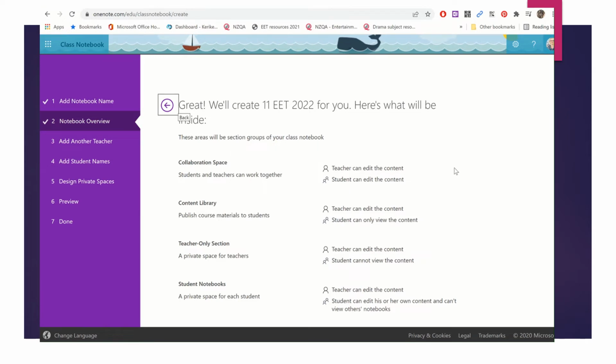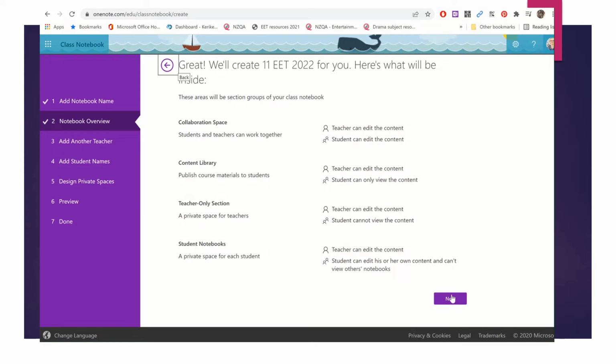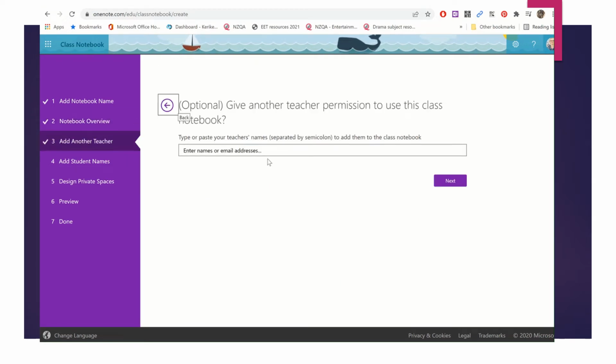And it's going to create it for you. Collaboration space, everyone can edit. Content, only teacher can edit. There's a private teacher only section, which I use all the time. And then your student notebooks. Very simple. Go to next, and you can give another teacher permission to use this notebook. So if you have a teacher that you work with, so for example, I work with Kelly a lot, I can click on that and then she has permission to use it as well. Okay, I'm not going to do it this time because that's just a setup one.